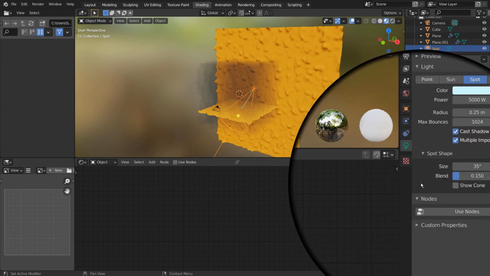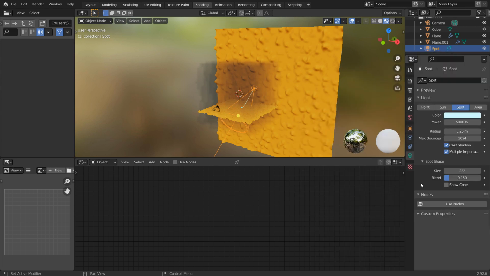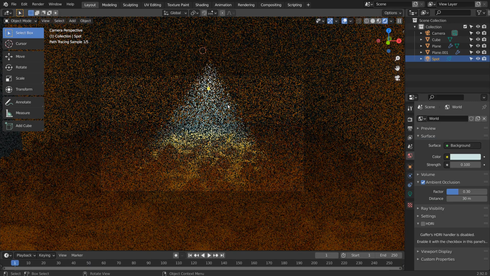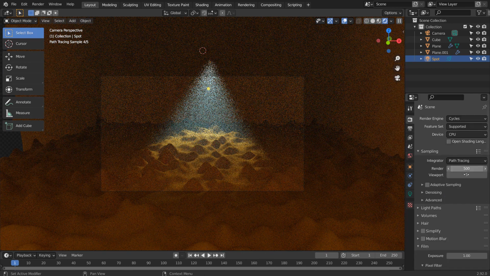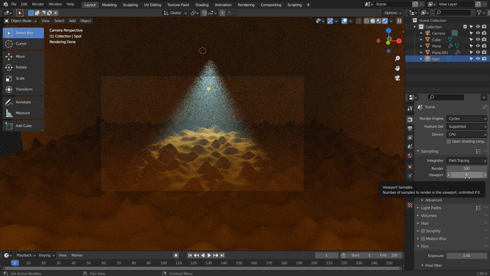Here are my spotlight settings. For the final render, I used 32 samples.